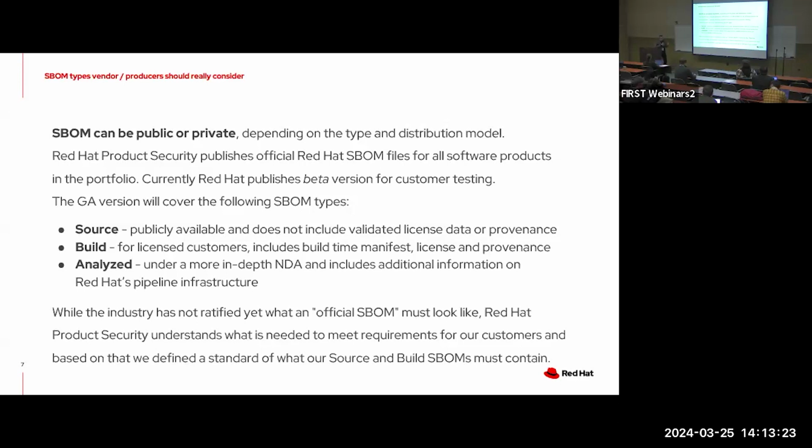Currently, the SBOM files that we produce are still considered a beta for customer testing. The GA version will cover three SBOM types. Source, which will be publicly available for everyone. Those public versions of SBOMs will not include validated license data and provenance. There will also be a built SBOM type.